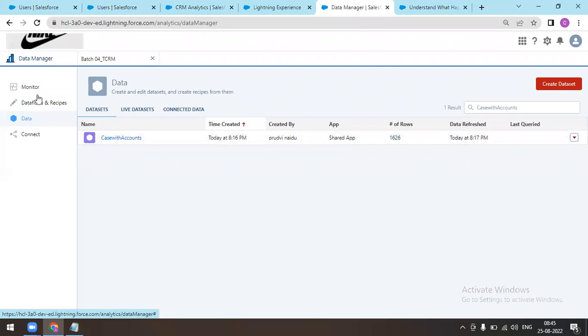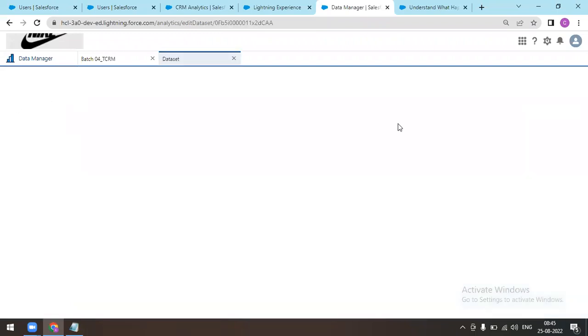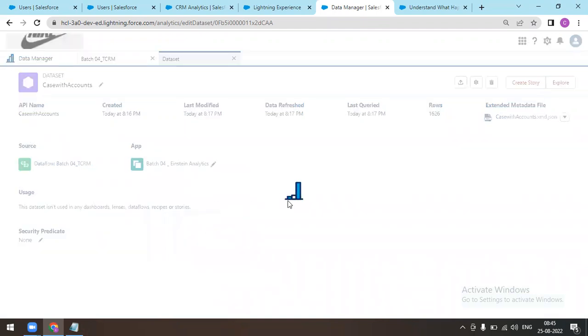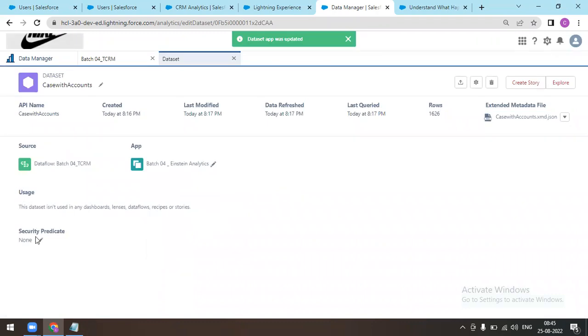So if you edit this data set, this is what I have. Editing will take you to this one. From this data flow, this data set is getting created, and it got saved to a shared app. You can change this app to some other app location. You can also write a security predicate on top of it. We haven't discussed the security predicate yet, we will discuss it later. This is the number of rows that I have.